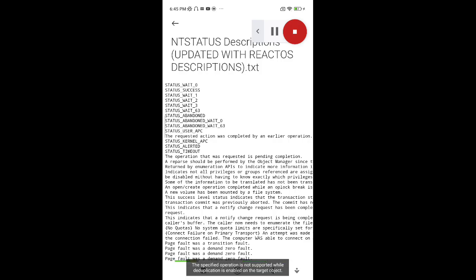The specified operation is not supported while deduplication is enabled on the target object. The specified operation is not supported while auditing is enabled on the target object. The specified operation is not supported while monitoring is enabled on the target object. The specified operation is not supported while snapshot is enabled on the target object. The specified operation is not supported while virtualization is enabled on the target object.